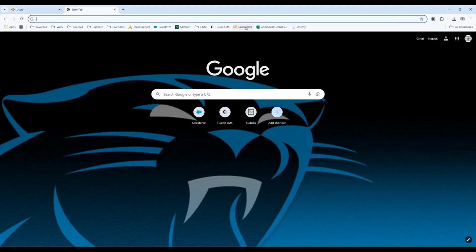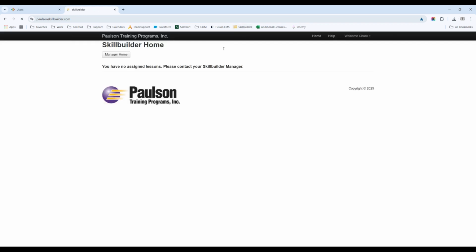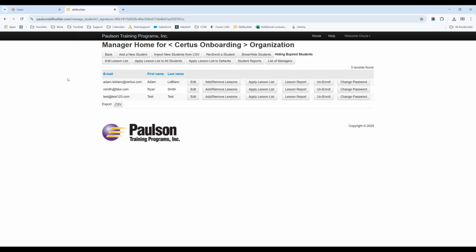Skill Builder is the same as it has been. That hasn't really changed. It is still a separate part, so it's not actually included in Fusion. You have to go out and go to that. I'm going to open up a different browser window here.